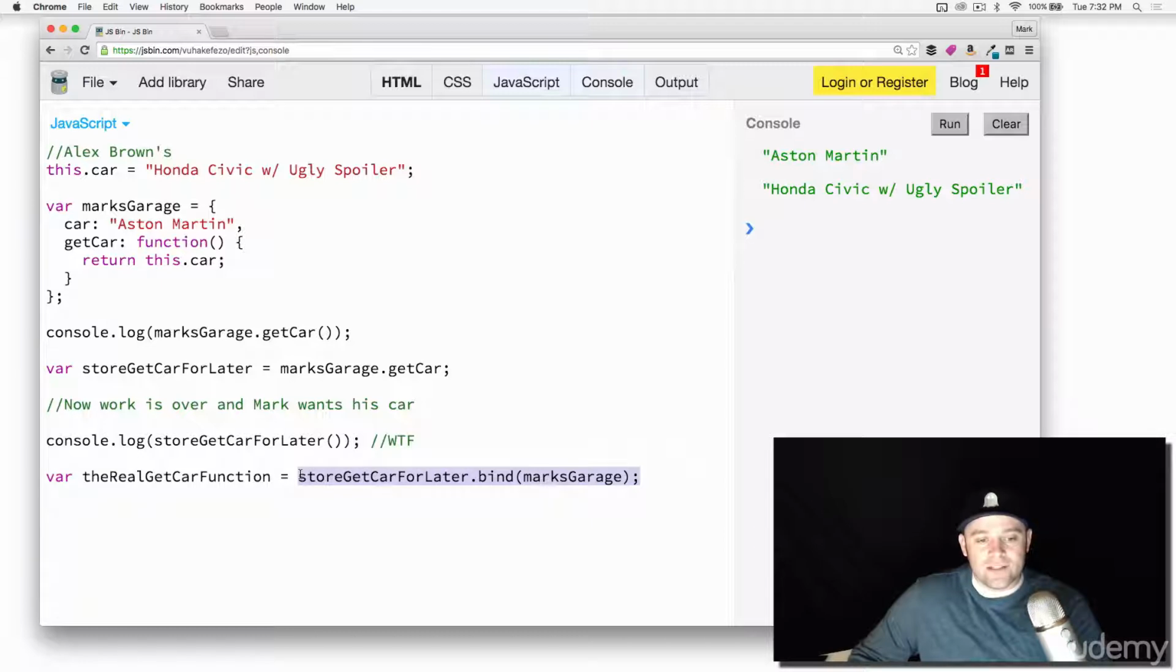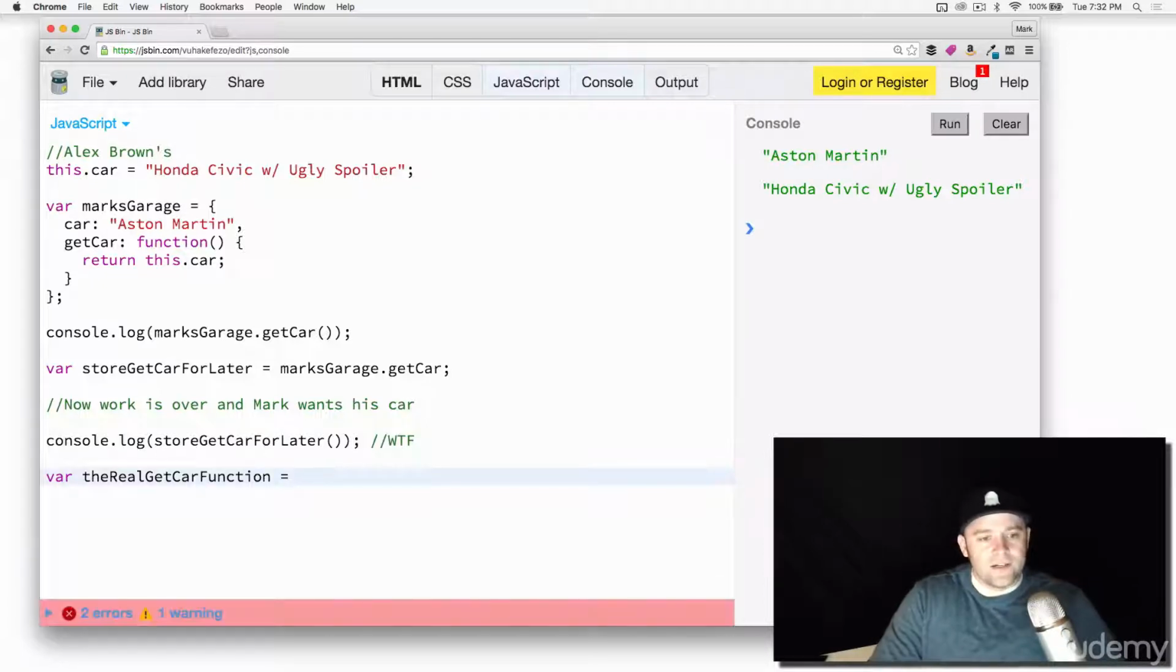And I didn't have to do it this way. In fact, that's probably more complicated. What I could have done, delete this, could have just said the real get car function is Mark's garage dot get car, just like we did before. Except this time we're going to call the dot bind function, and we're going to pass in Mark's garage.